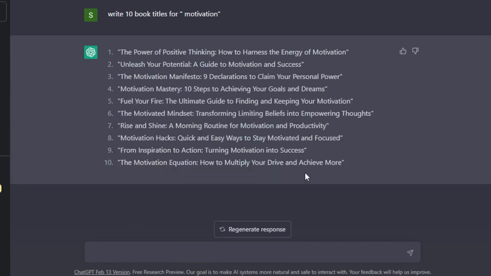So here we have our 10 titles. The titles look pretty impressive. You can see these are generated by an AI. The first title is The Power of Positive Thinking: How to Harness the Energy of Motivation. Pretty good. Unleash Your Potential: A Guide to Motivation and Success. Motivational Mysteries: 10 Steps to Achieving Your Goals and Dreams. Fuel Your Fire: The Ultimate Guide to Finding and Keeping Your Motivation. And similarly, we have 10 titles.